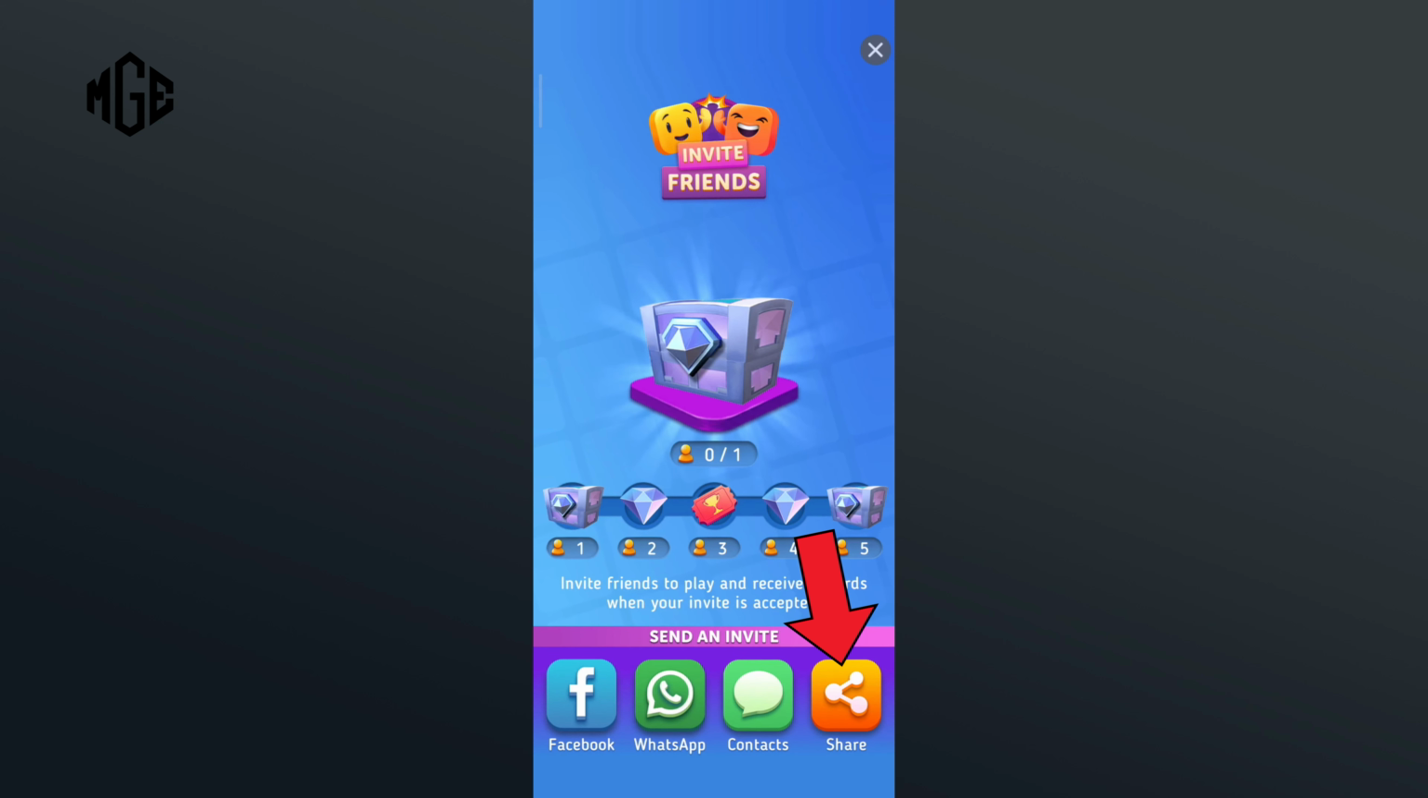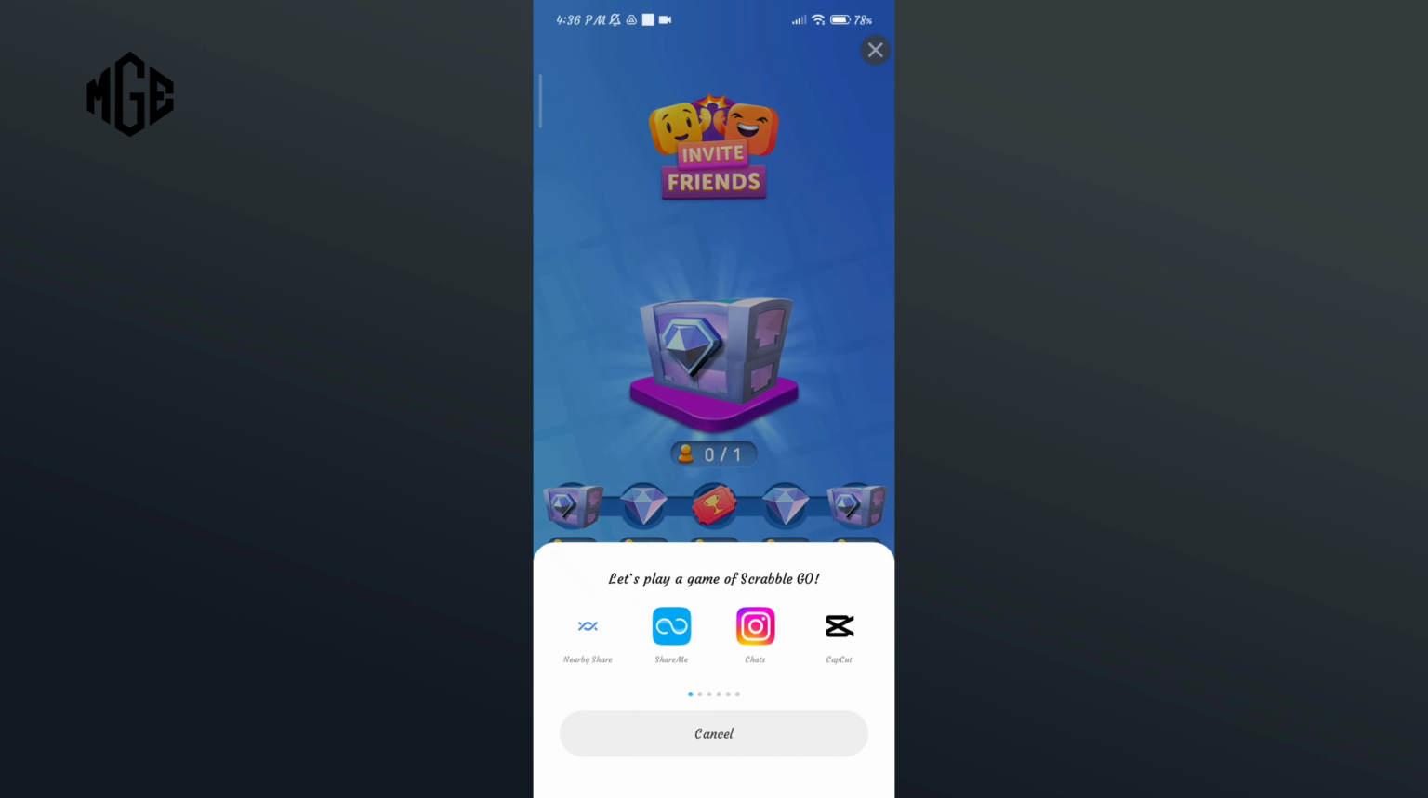Similarly, if you click on Share option, then you'll get even more options to choose from. Select one according to your preference and send the invite link to your friends. So that is how you can invite your friends on Scrabble Go.